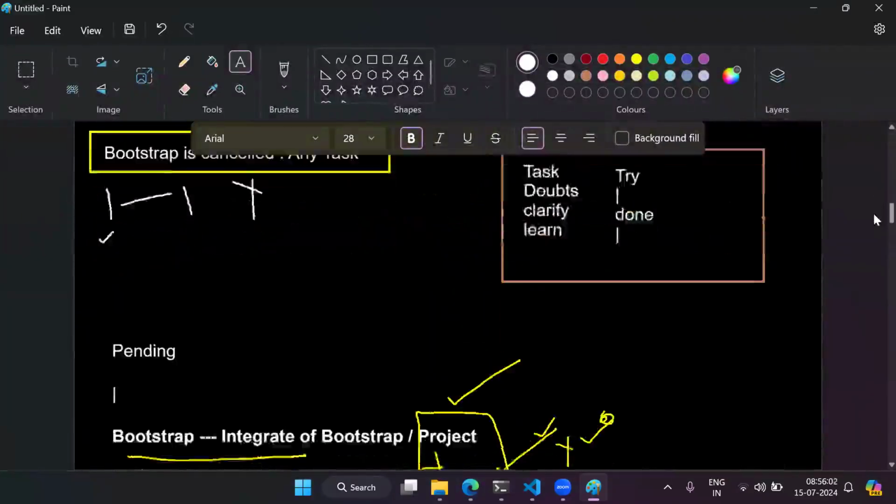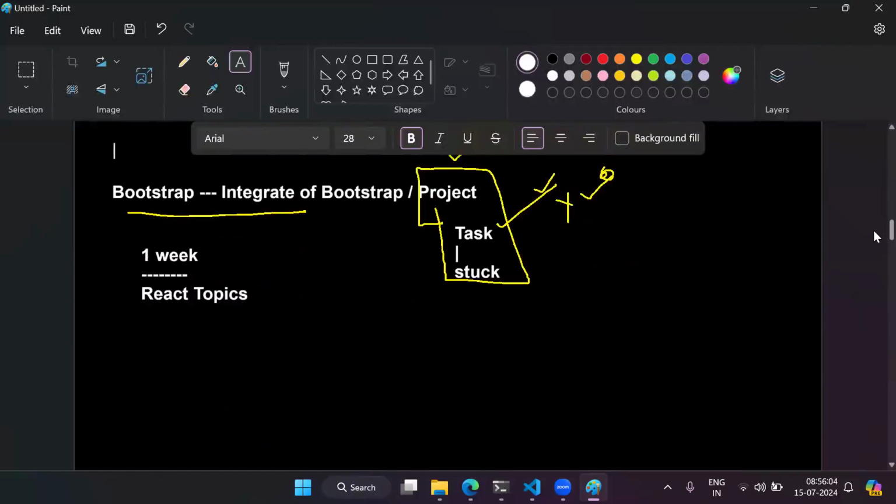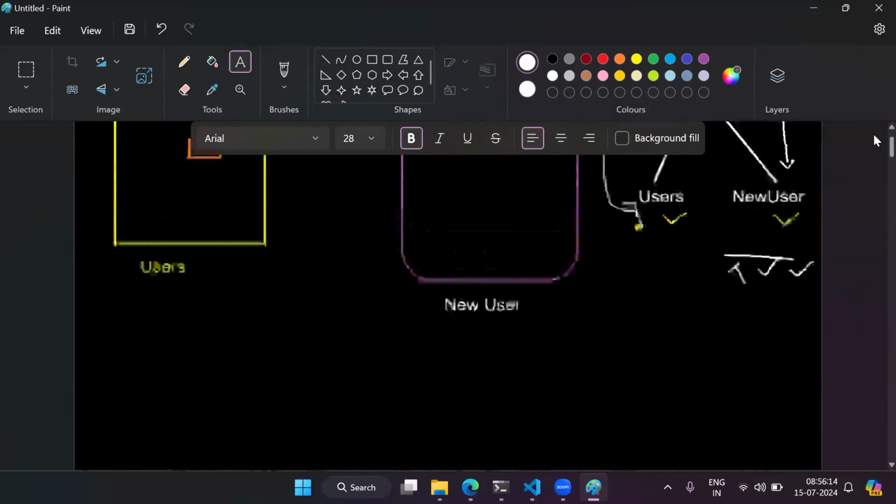Okay. So let's start Bootstrap from tomorrow at the same time. Just go through the syllabus once. If anything is pending, just let me know in tomorrow's session, guys.